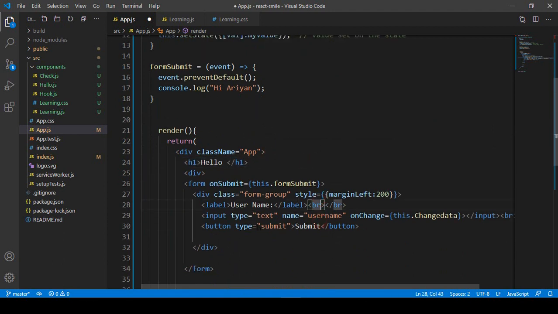Now here that is our submit button. When this submit is activated, our onSubmit event will be activated, and into the onSubmit event I have created one method. That is formSubmit, and in the event area I added event preventDefault. PreventDefault is used when we don't want to load this page, so then you have to use it. And then into the console log area I simply pass a string, hi Aryan.